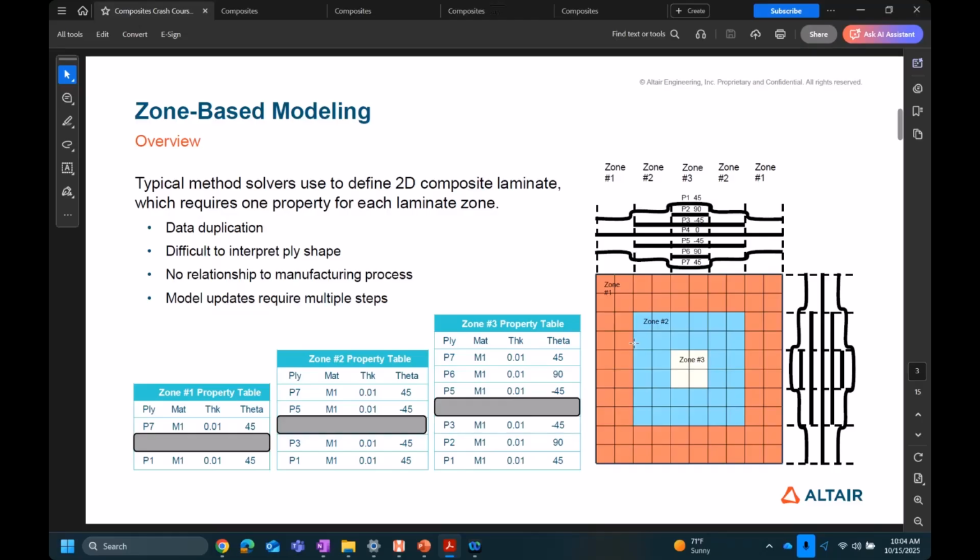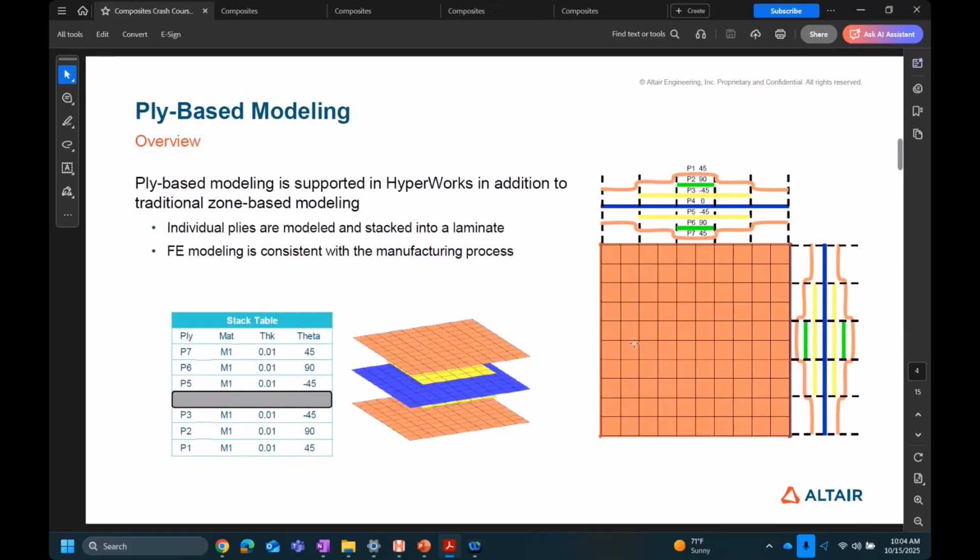What I'm going to mostly spend time on today is the ply-based modeling approach that we've taken in HyperMesh. Instead of defining unique ply stack-ups per zone, you define unique ply stack-ups that are assigned to shapes, or basically sets of elements. This gives you some advantages: you don't have to define a specific ply multiple times for each of the zones. You can define it once and then specify what area of the mesh that ply will go across. There are also other benefits, like better visualization of the plies within HyperMesh, that I'll show you.